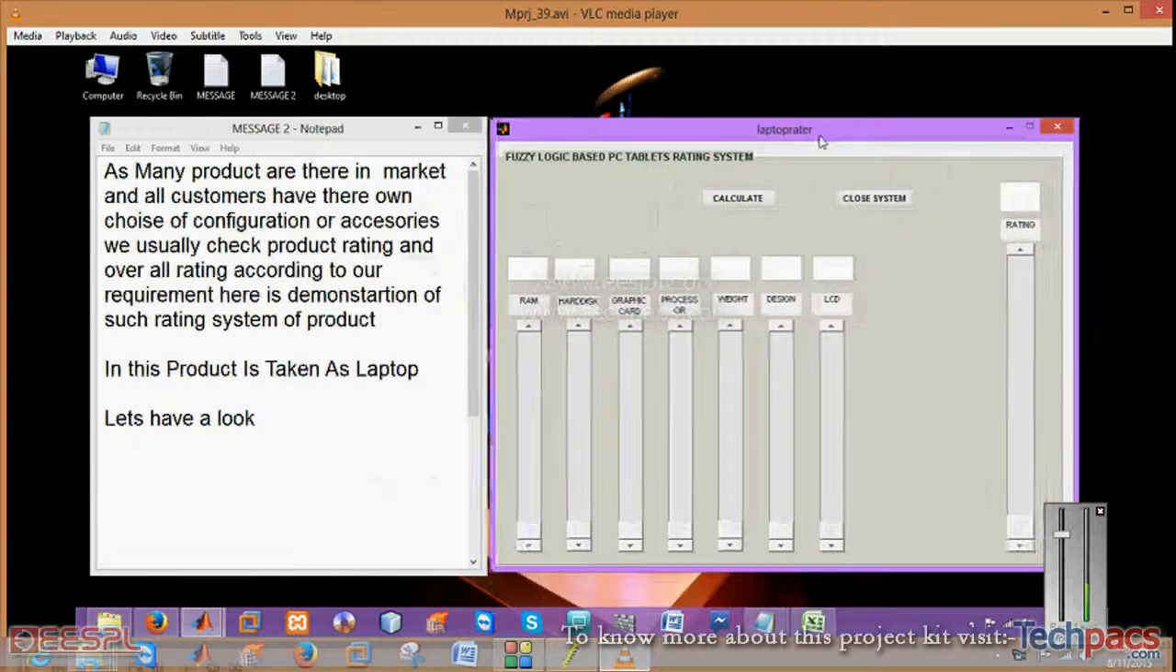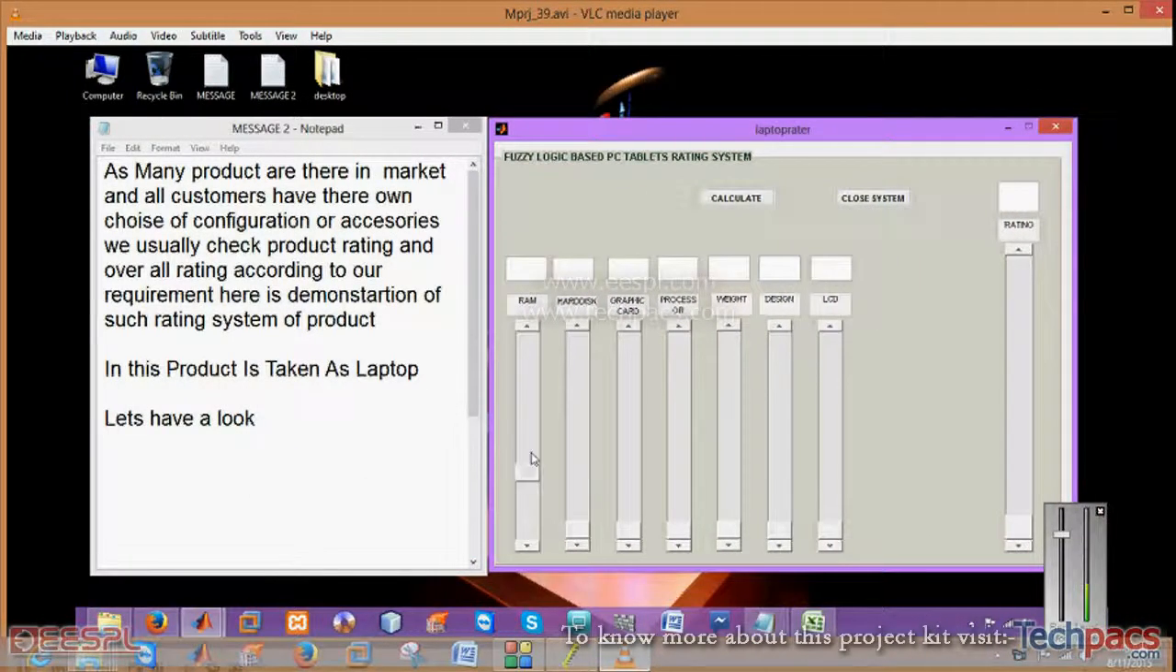This is basically a fuzzy logic based PC or tablet rating system, which is dependent on the generalized things: RAM, hard disk, graphic card, processor, weight, design and LCD, which are the general requirements of a user. Before purchasing, you can see these particular properties or the configuration of the system. On the basis of that, you have to rate the system.